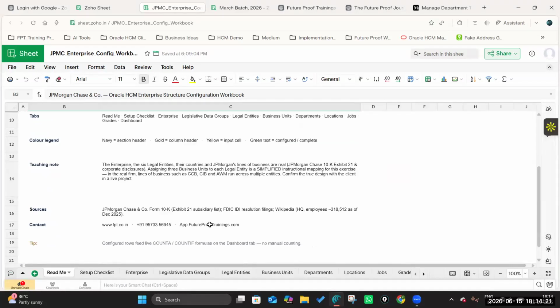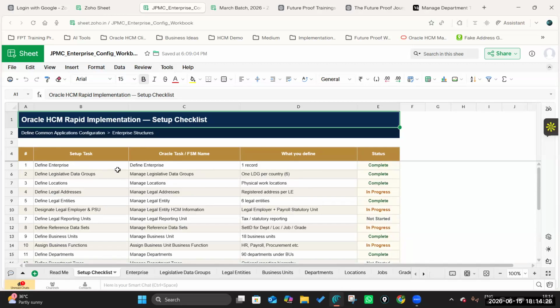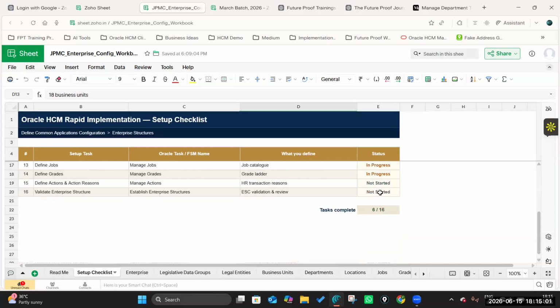Okay, so in this one I have created the main important things like enterprise, legal, legislative data groups, locations, legal address, legal entities, legal employer and payroll statutory units, legal reporting units, reference data sets, business units, assigning business units, define department trees. So let us take, we are doing this one. What are the different departments? There are a total of 90 departments under business units, and how many business units are there in total? 18 different business units are there in JPMorgan Chase. Okay, so based upon the status, whether you have configured or not, we will update here.